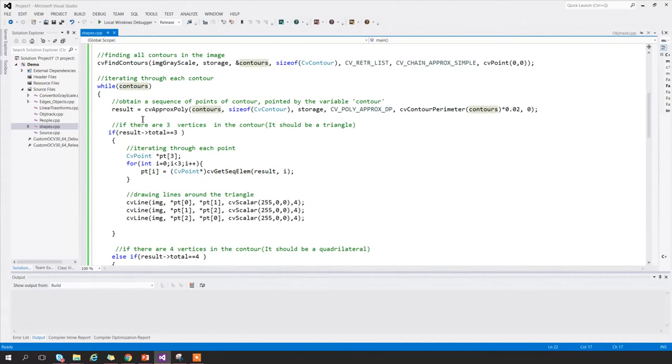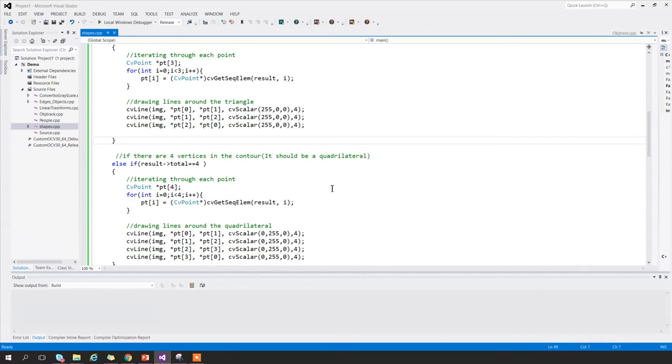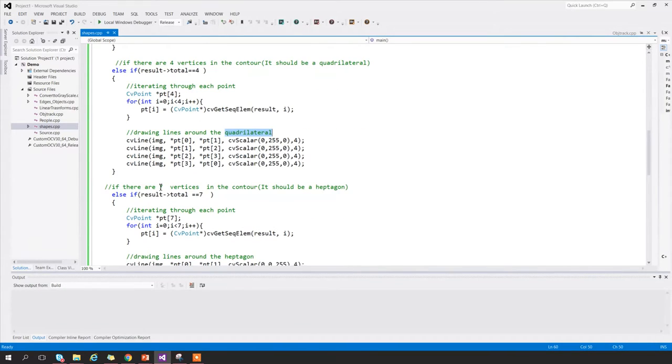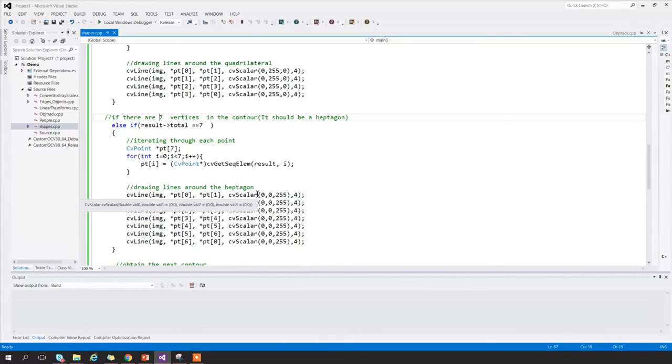Now we iterate through each contour and we obtain a sequence of points of the contour pointed to by the variable counter. And you will see that what they're doing here is basically checking if there are three vertices or four vertices in the contour, and based on that, they draw lines to show you that this is the triangle that is detected. So there are four points being detected, which for us means that it could be a quadrilateral. If there are seven detections, then it could be a heptagon, and so on.